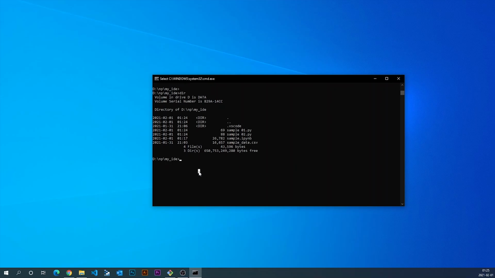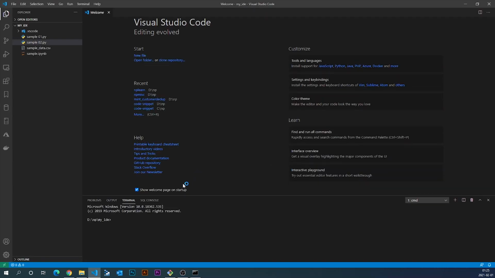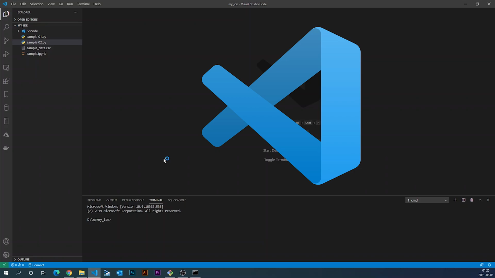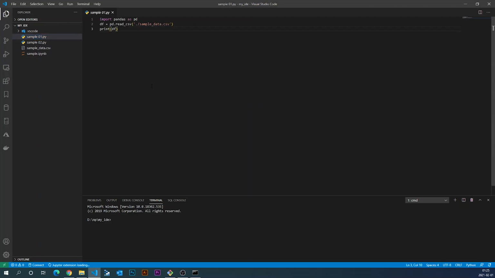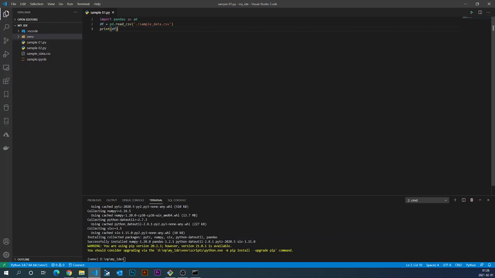Hello everyone, I'm going to share with you the tools that I use for daily work. There are two main tools. The first one is Visual Studio Code and the second one is Jupyter Notebook. In Visual Studio Code, it also supports multiple languages.